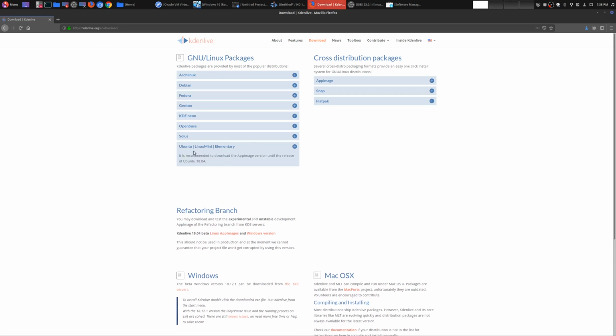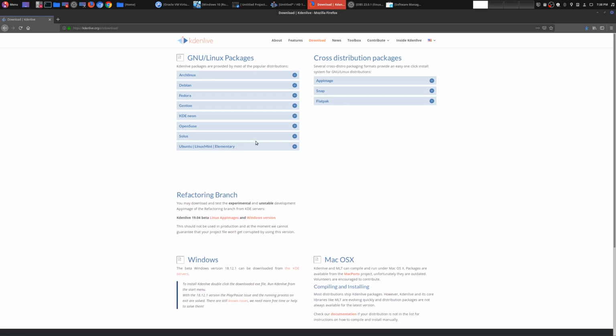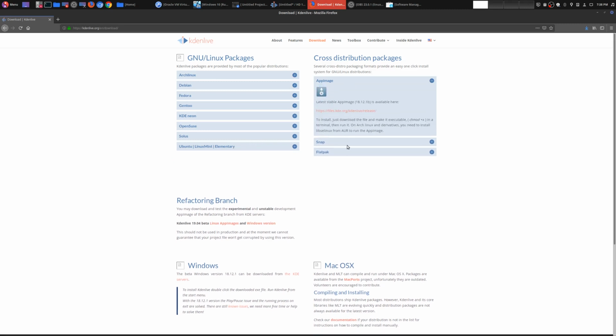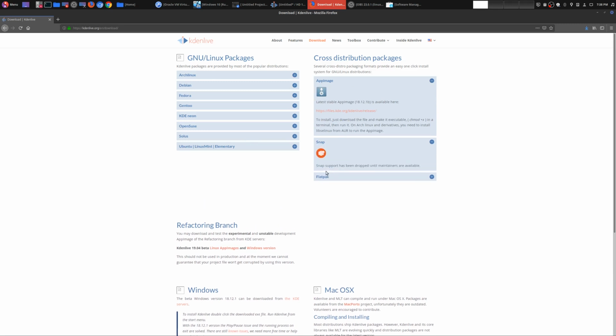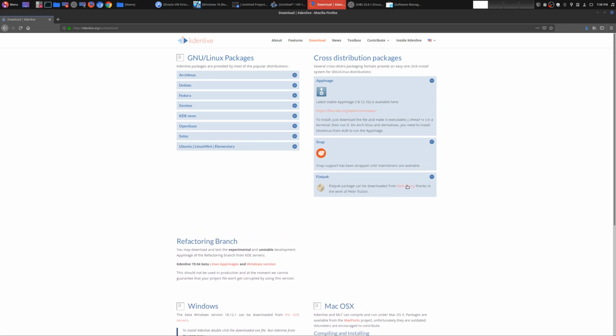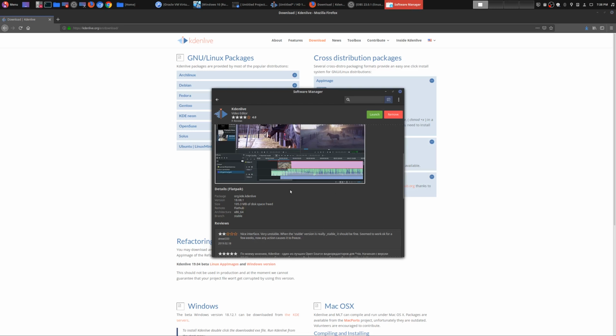And here you can't download it for these distros yet. If you want to get the DEB or Debian file, you can't download the app image. Snap is not available. And obviously Flatpak is already available if you are using the most recent version of Linux Mint, and you do have the software manager right here. And this is the way that I recommend that you actually install it.